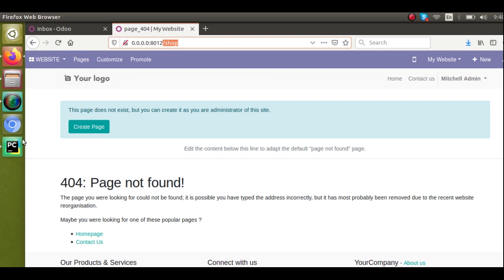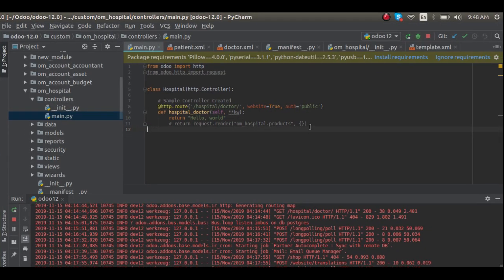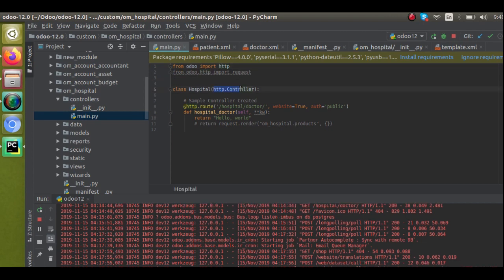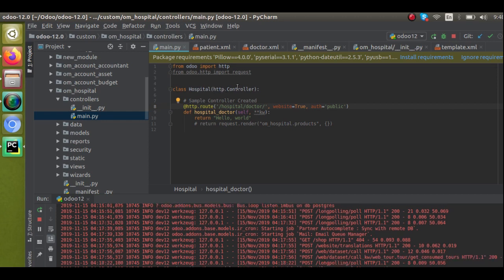So I'll go to PyCharm, and this is a sample controller that I have written. From odoo import http. So http is imported to define the class as http.Controller. What you have to do inside the controller is, first of all, import from Odoo import http. Once that is imported, you can define a new class. So I have defined a class Hospital with http.Controller. That's all about the class declaration.